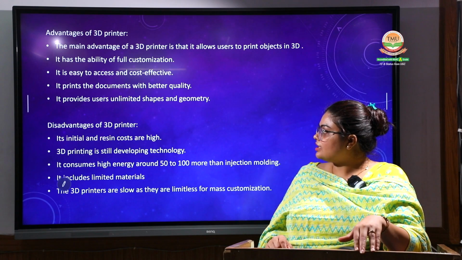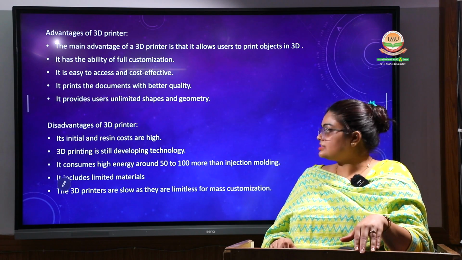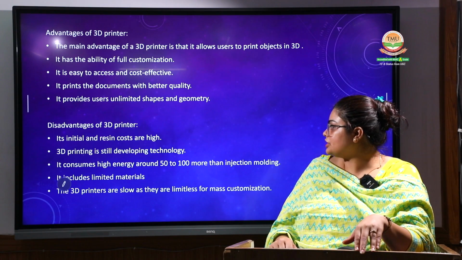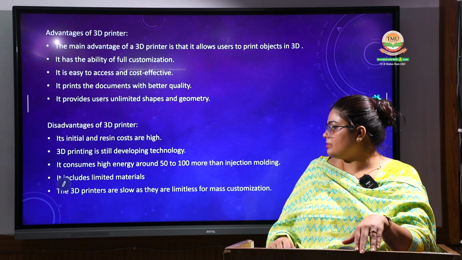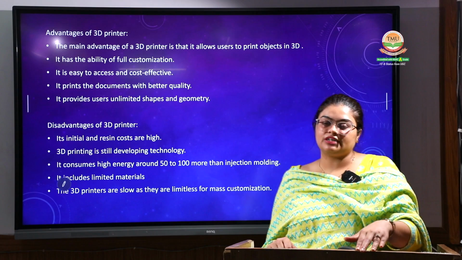Disadvantages of 3D printers are: its initial and running costs are high. 3D printing is still a developing technology. It consumes high energy, around 50 to 100 times more than injection molding. It includes limited materials and it is slow, as it is not suited for mass customization.